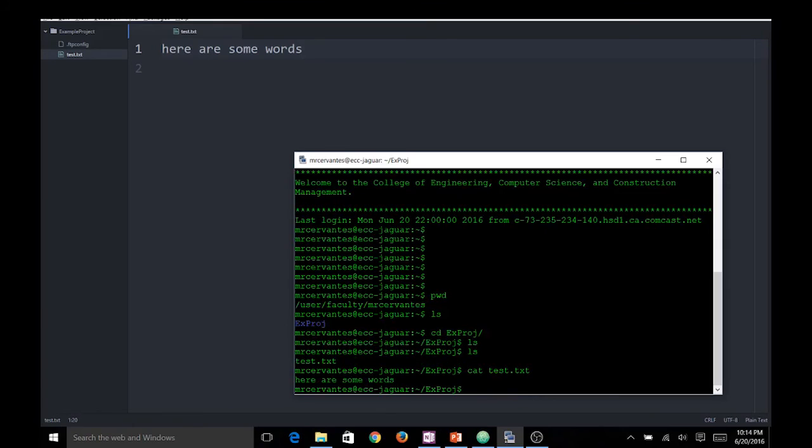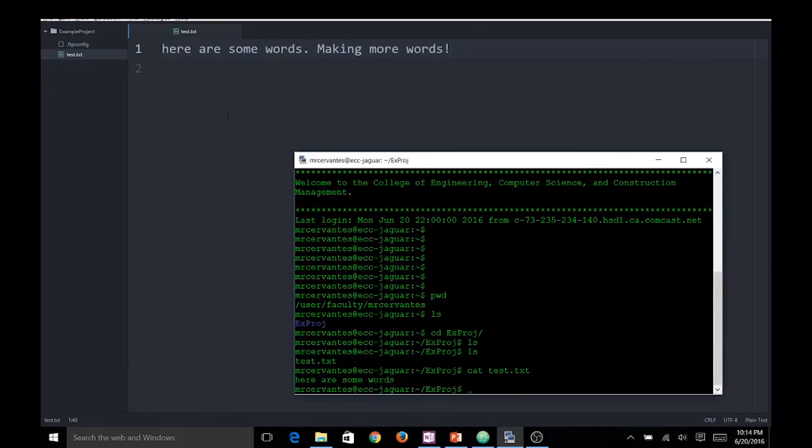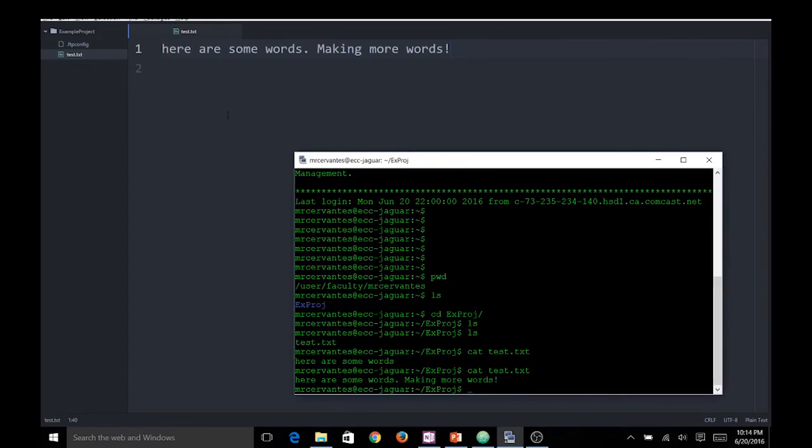Here are some words. But wait, there's more. Let's make some more words. Making more words with an exclamation point. Save. Come back over here, and I'll cat it out again. Here are some words, making more words.